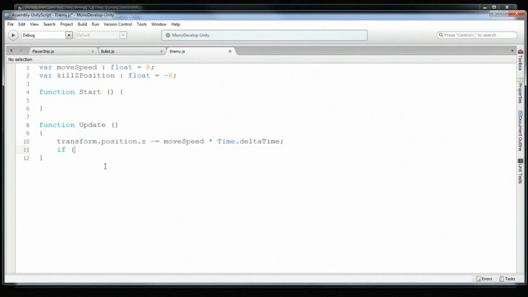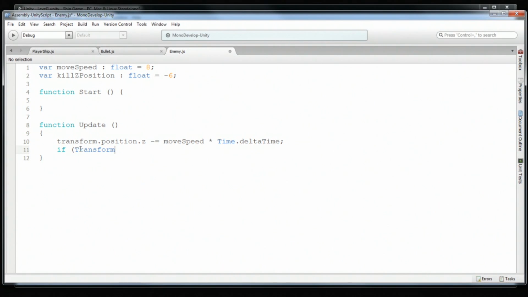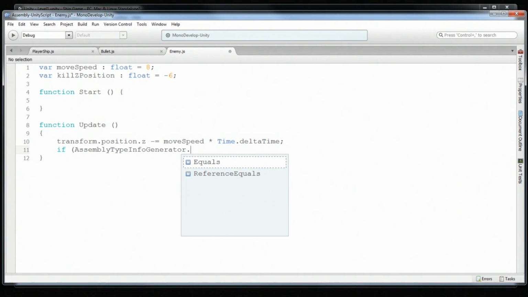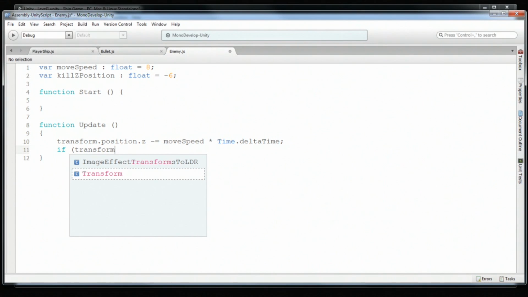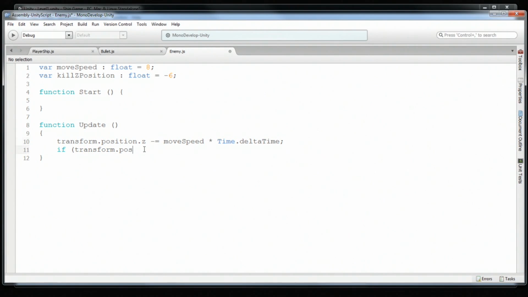So let's say if transform, we don't want that to be capitalized, we want the T to be lowercase. All right, so if transform, what in the heck just happened there? Stupid autofill. All right, let's try that one more time. If transform.position, I got it. Stupid autofill. This is really just giving me trouble. All right, there we go. Thank you. That's what I was trying to write.